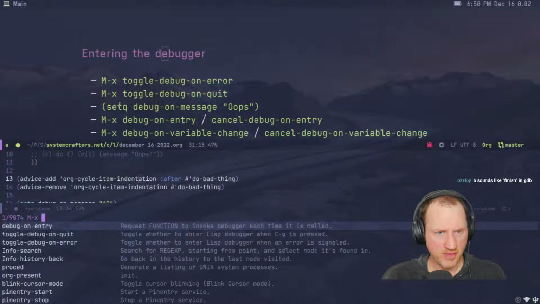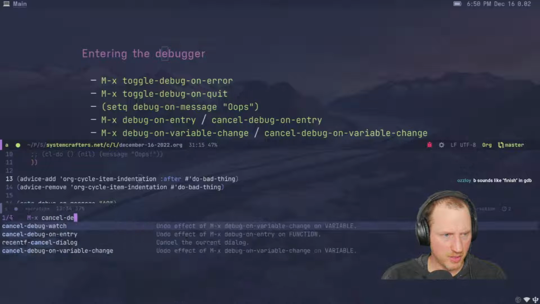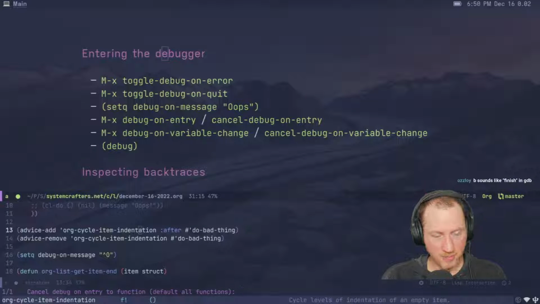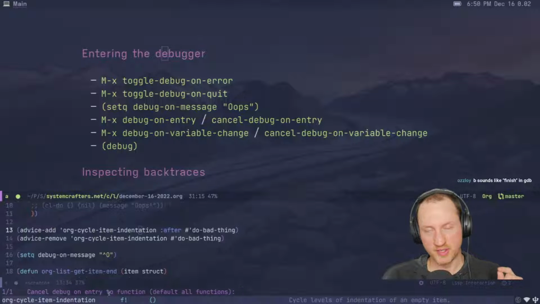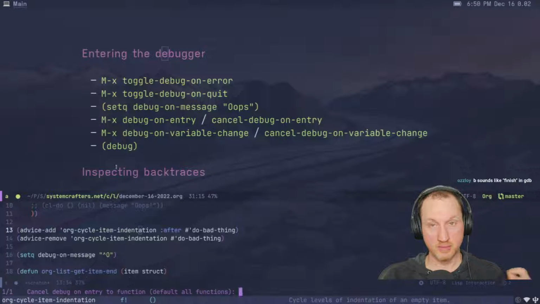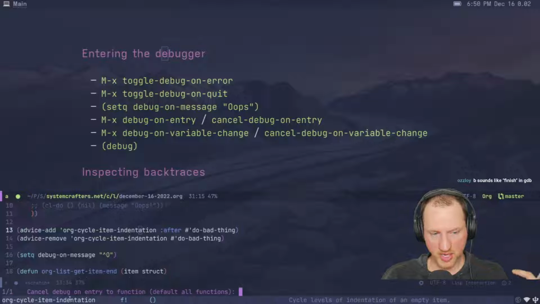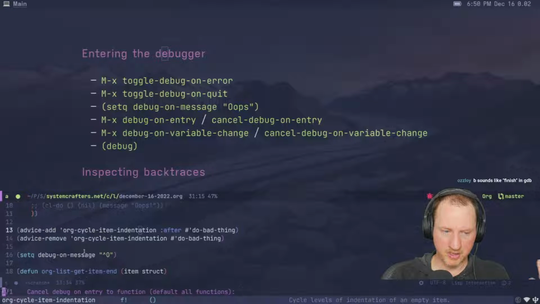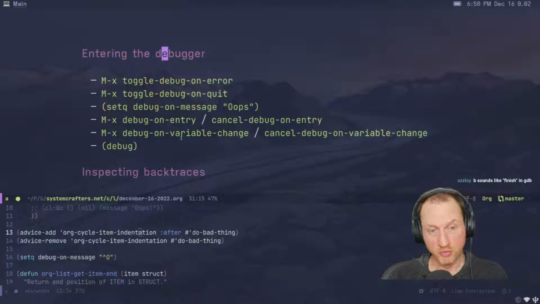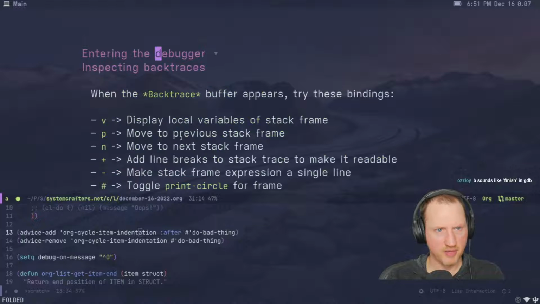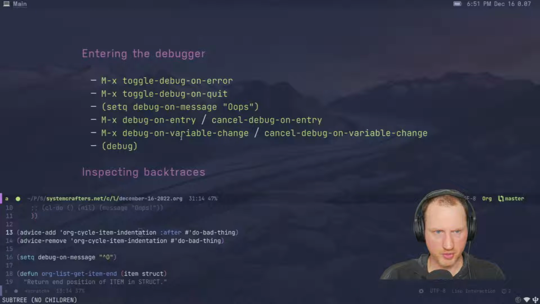So if I use cancel-debug-on-entry, the nice thing about this interactive command is that it will only show you the list of functions that are actually marked for debug on entry. So we only see org-cycle-item-indentation here. I can press enter to remove debug on entry on that command. If I go back here and press tab again, the thing doesn't show up anymore, which is great.